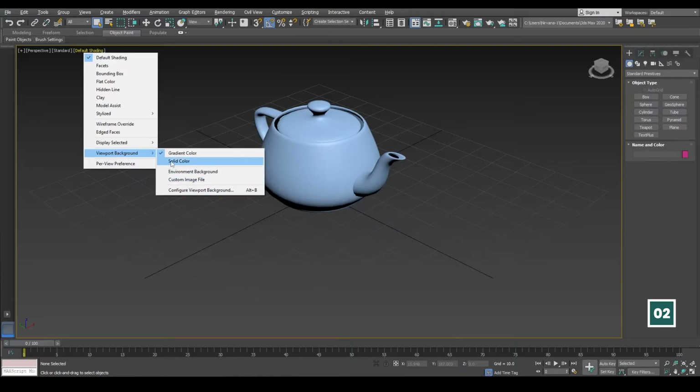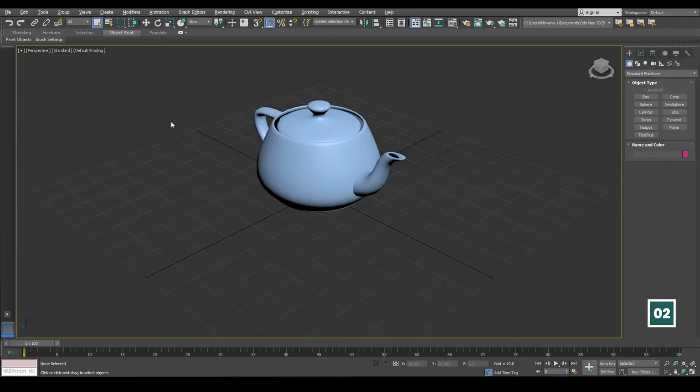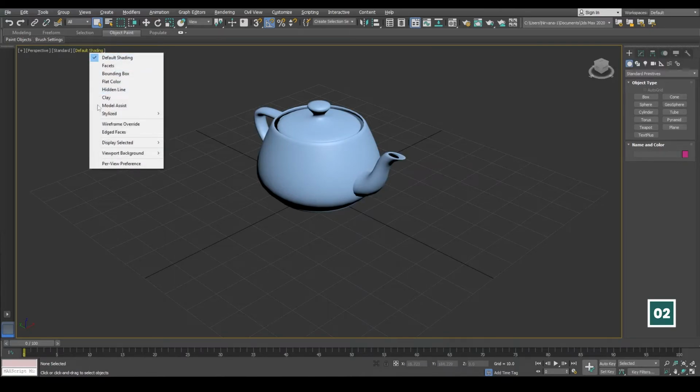If I click on the solid color, your entire viewport becomes one single gray color. So this is also one way you can change the background of the viewport if you like to. Let us go back and keep it to the gradient color as well.